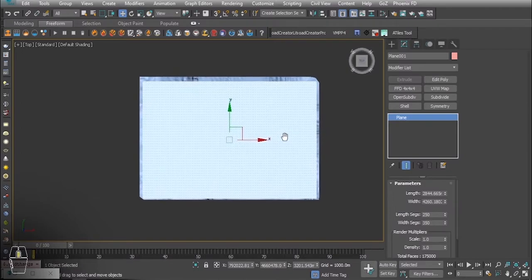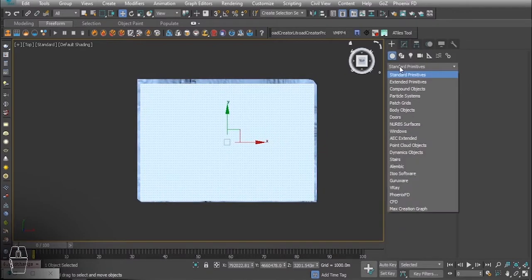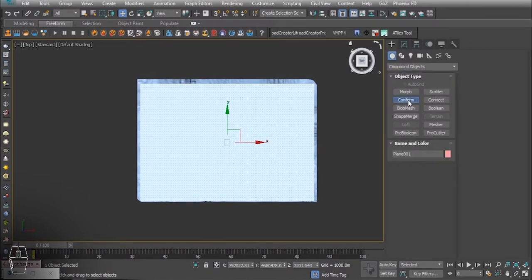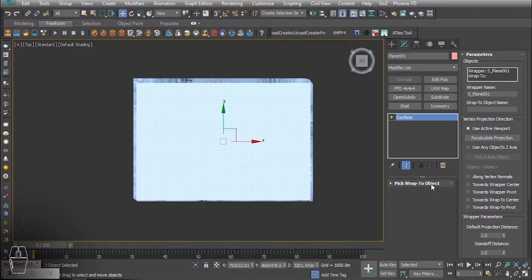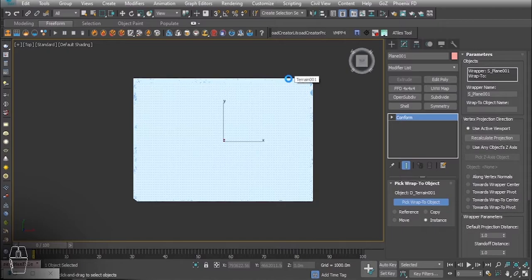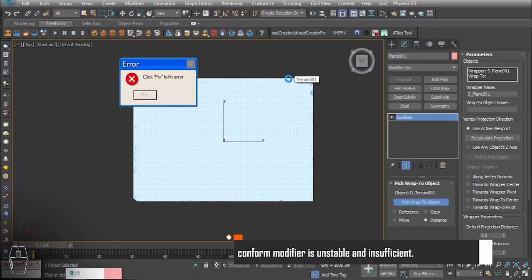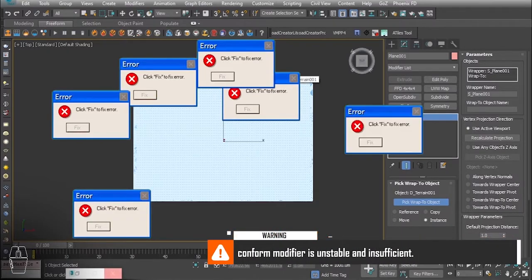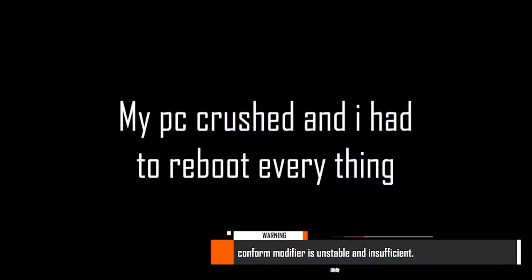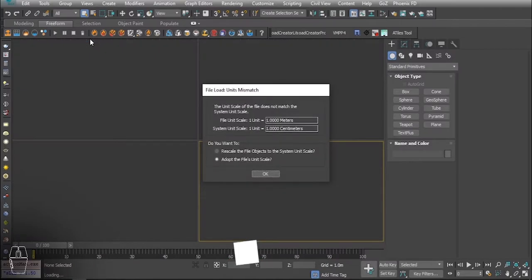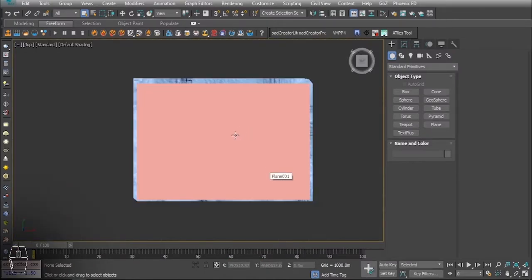There are 2 ways to do this. The first is to use the Conform button in the Compound Objects roll down option beside the Terrain button. After clicking on the button, you are prompted with the modifier options. First, check on Hide Wrap to Object and go to the top view, then click on the Pick Wrap to Object button. Then select the terrain to conform the plane on it.